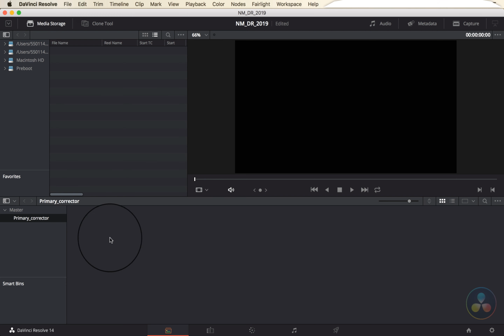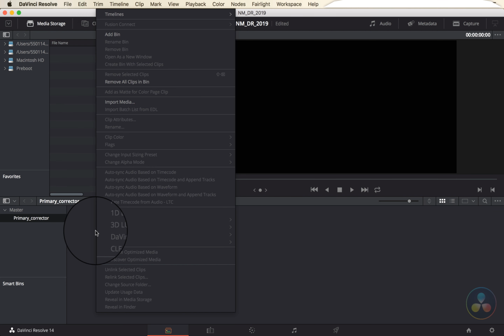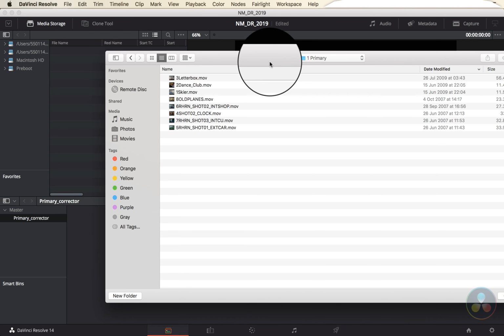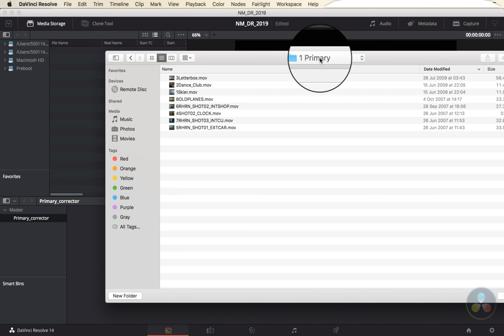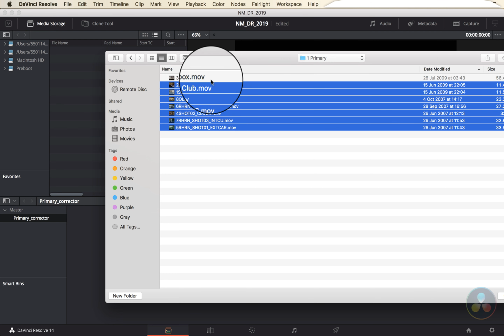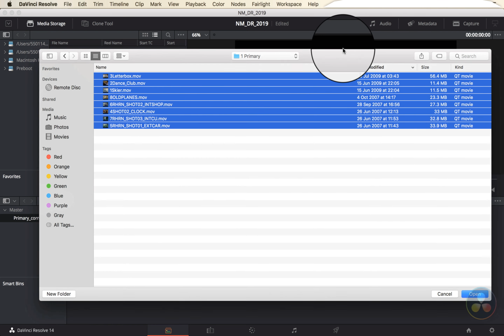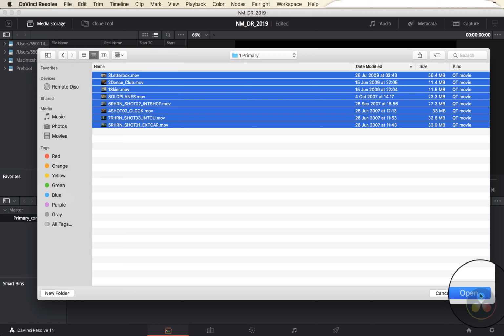Okay, so I've got my primary corrections bin there. If I say return, and on here I'm going to simply do a right click and import media. I found my folder which is called one primary colors. So just highlight all of these files and just open them.